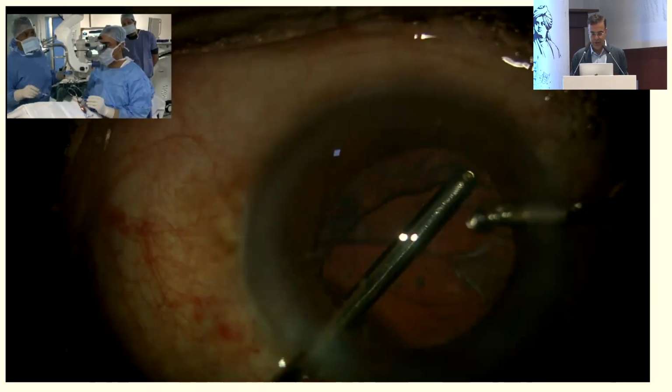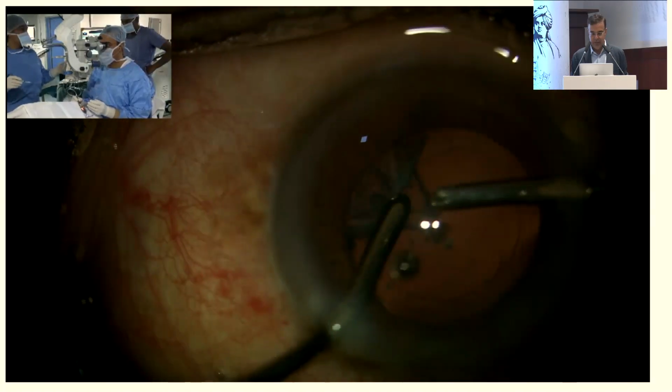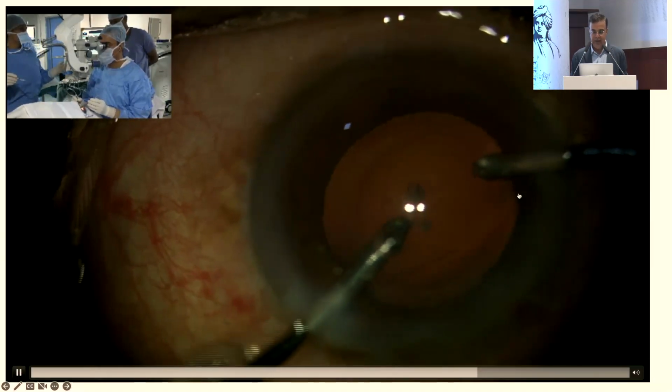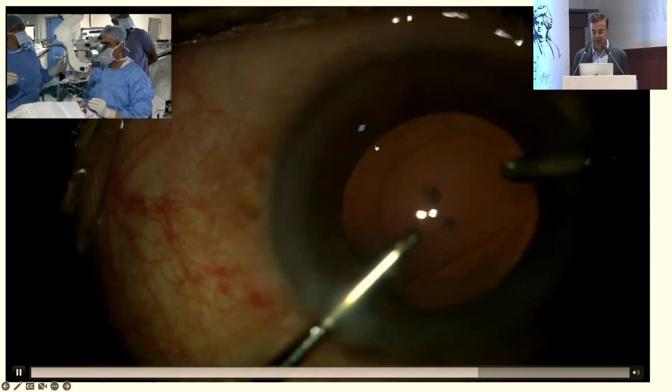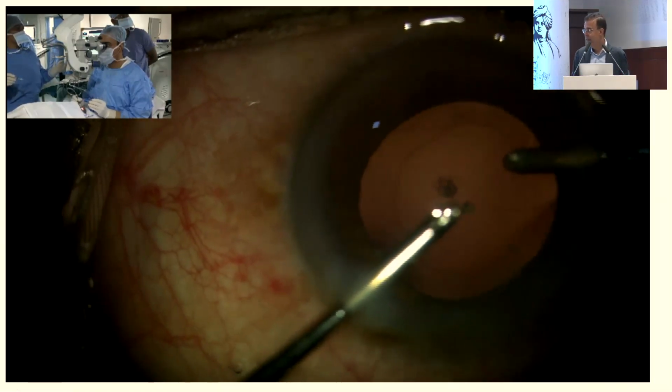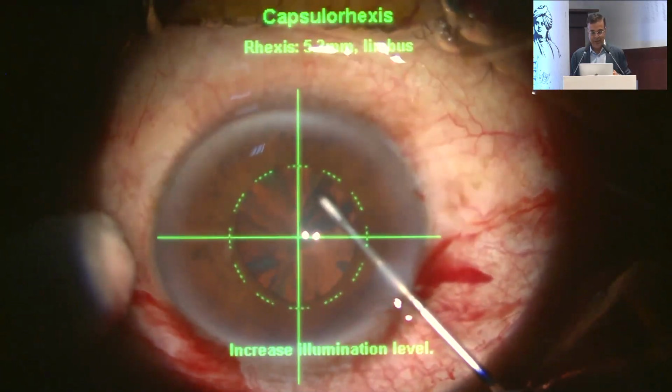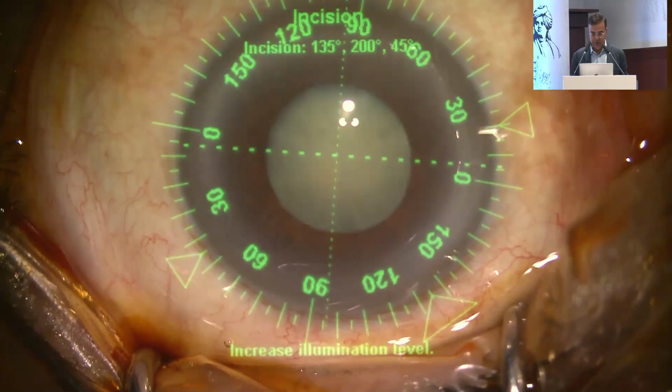I'm sorry, the contrast is somehow not good, but at the end, I had an intact rhexis. I had a puncture there. Frankly, it did not extend, and I was lucky I got away with it. So yeah.